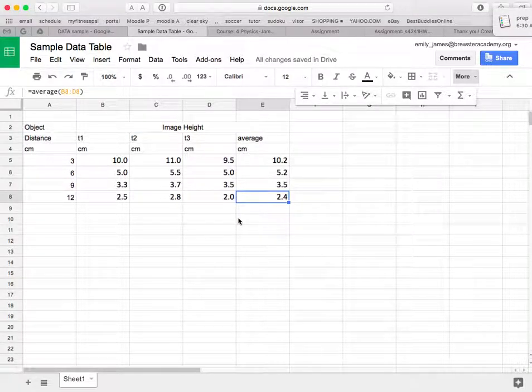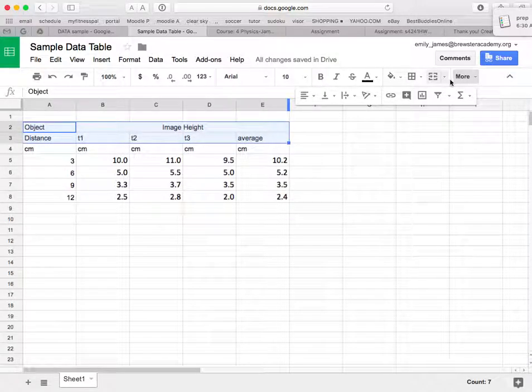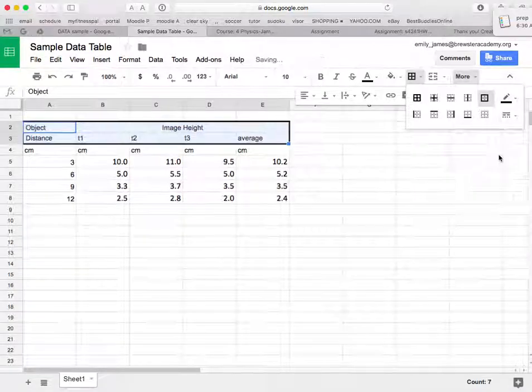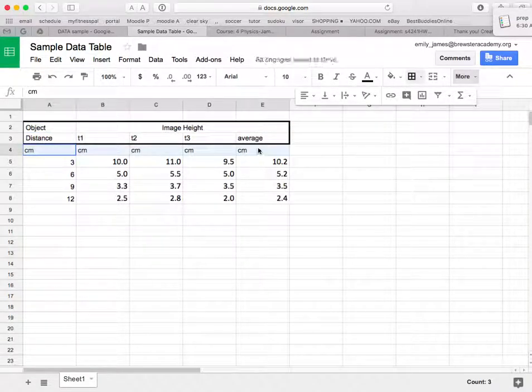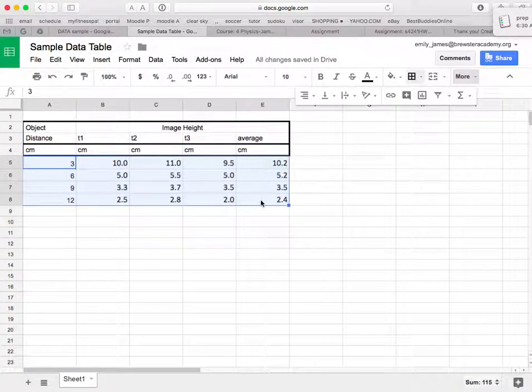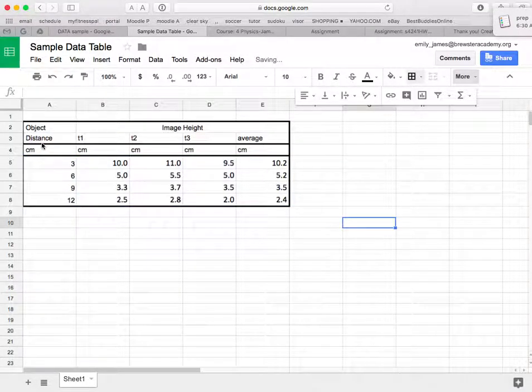Okay, so that's the data table. You can do whatever you want in terms of borders. I kind of like doing this. You can make the border thicker. You can use Command Y to redo that. And Command Y again. And I might do this. What the heck. All right. So that's our data table.